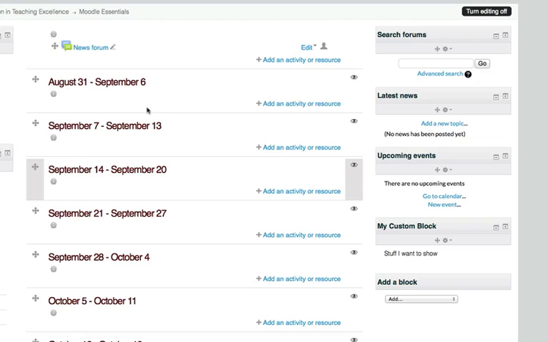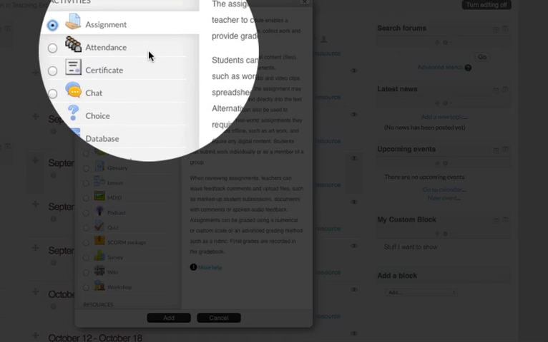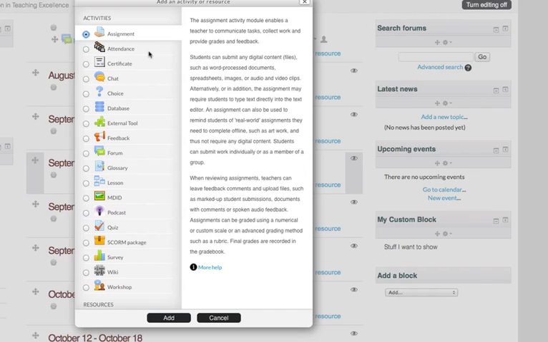And I'm just going to go into week 1 here in my course and click Add an Activity or Resource. You're then going to check the assignment button at the top here as the first activity in the list and click Add.